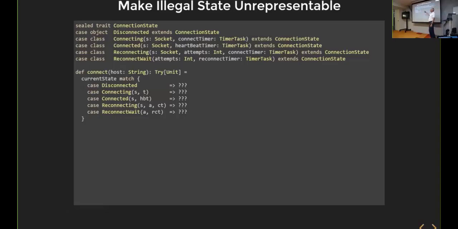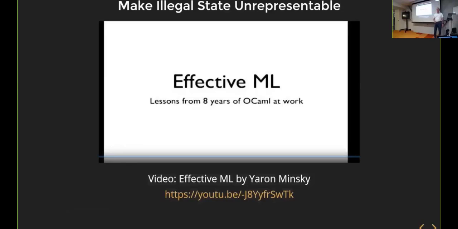What this is helping us do is prevent making stupid mistakes. When I make the transition from connecting to connected, it tells me I can keep my socket, but I need to get rid of my connection timer, and I need to go make a heartbeat timer. So again, make illegal state unrepresentable.